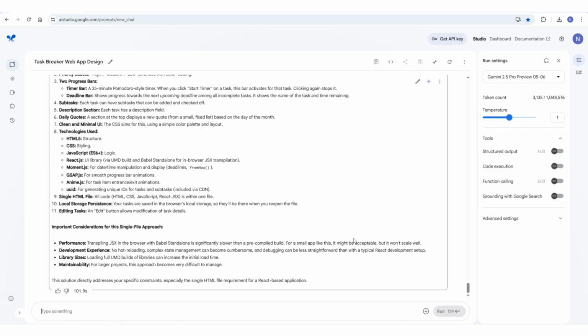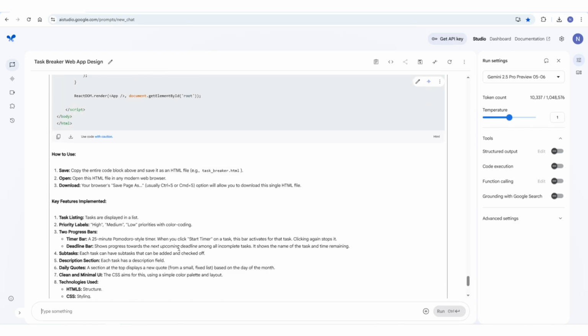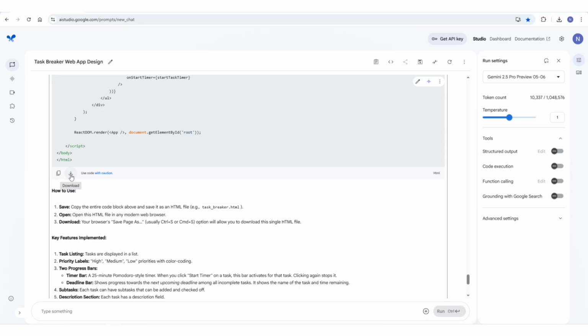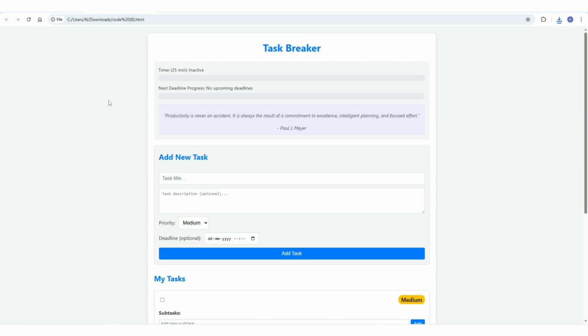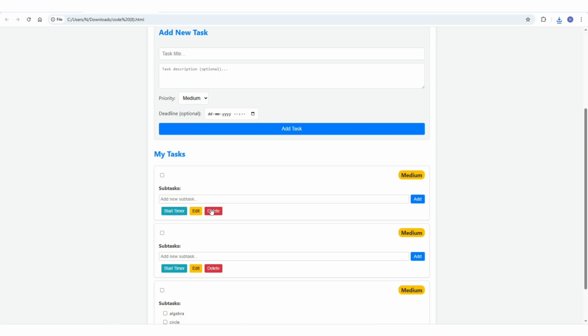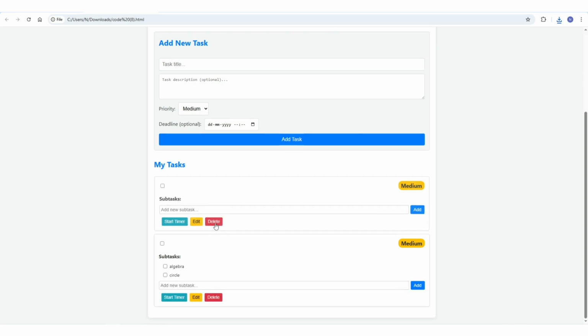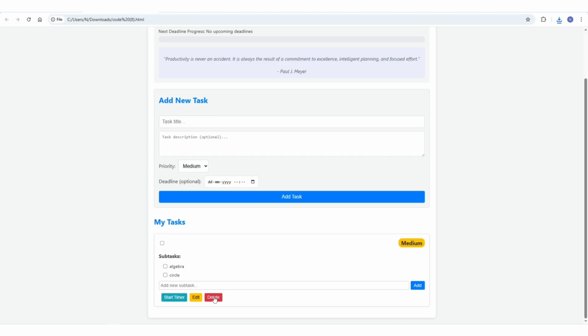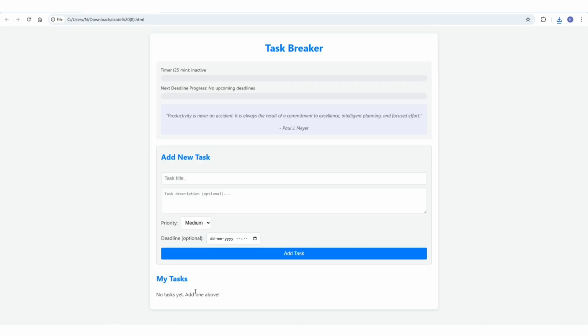Okay, so it completes the task and it gives us a downloadable file. So we are going to hit this download button, open this file, and see what it made. So we have a task maker and it is pretty amazing at first look. We have some subtasks as well. If we delete all this, and this is pretty amazing, the clean UI is pretty impressive. I was not expecting this much cleanness.